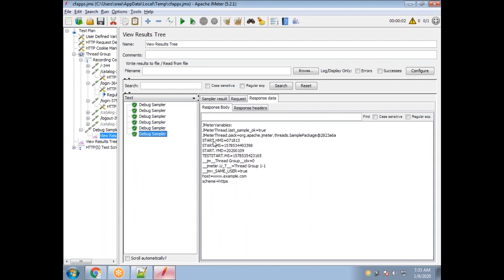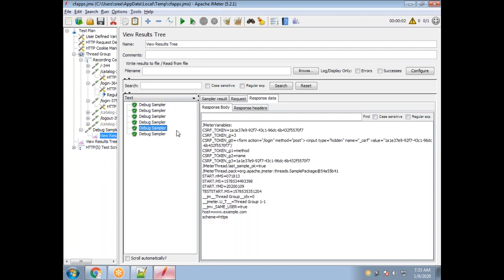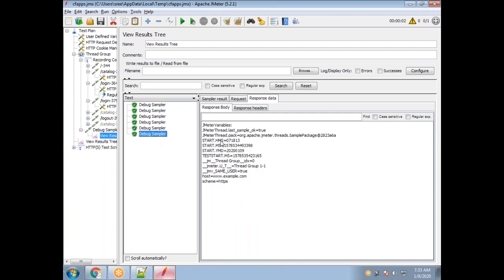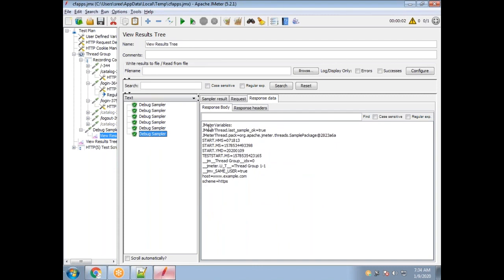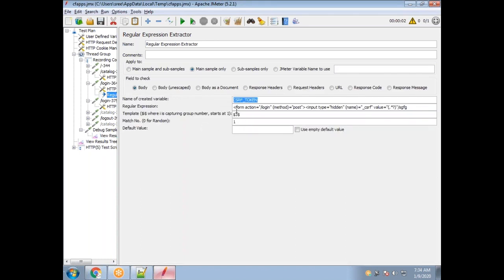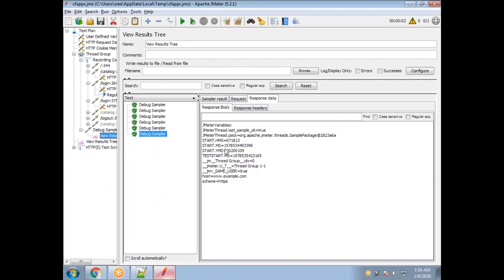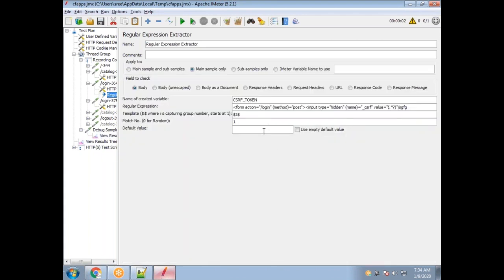Now you see, the CSRF token value is not printed at all over here. Earlier it was printing the CSRF token. Now it is not even printing the CSRF token in the debug samplers. At least, whether it is right or wrong, it's supposed to print it. But I messed up the regular expression so that my correlation fails. If my correlation is failing, it is supposed to show it, but it's not showing it. Weird. Okay, fine.